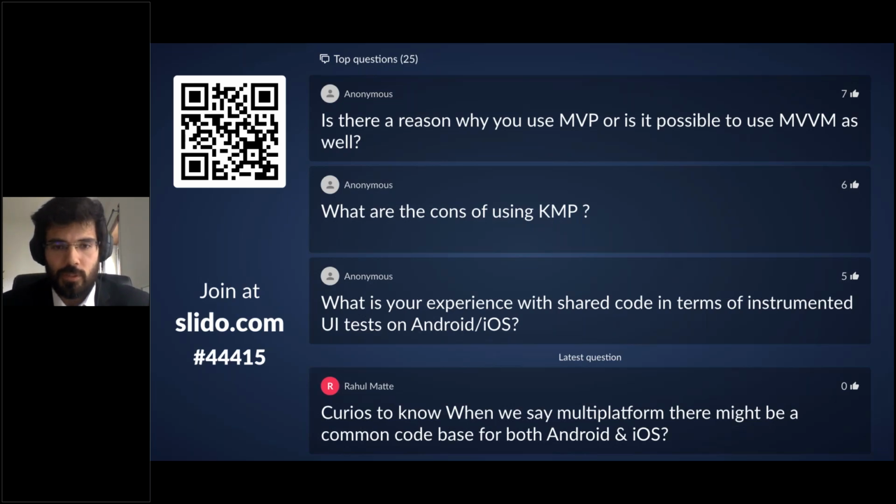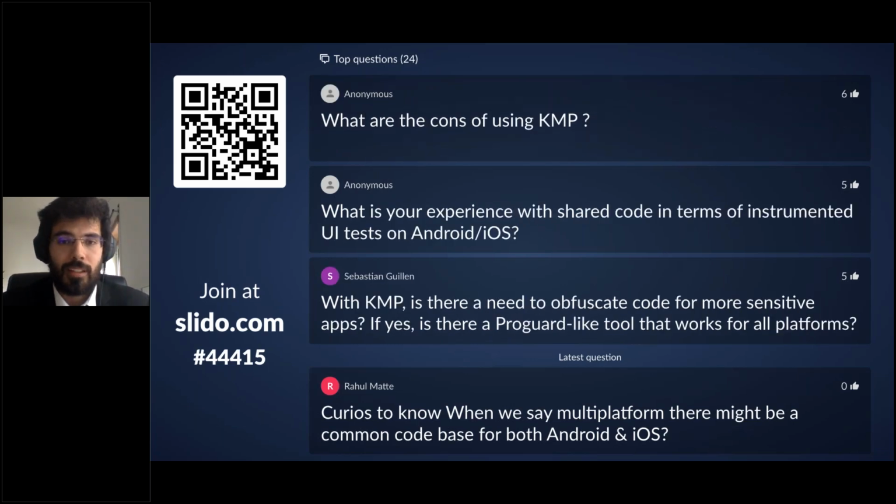What are the cons of using Kotlin multi-platform? The first one, it's experimental. The second one, since it's experimental, it's still being developed. For instance, suspend functions are going to be available only now for iOS. So it's still a work in progress.